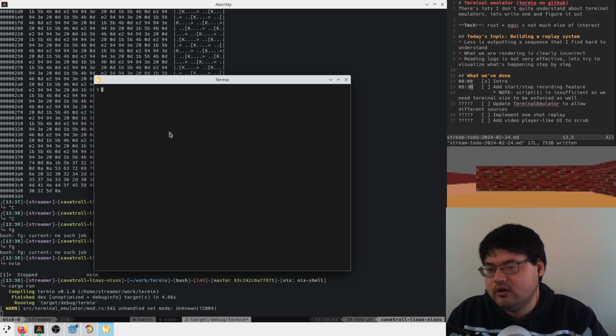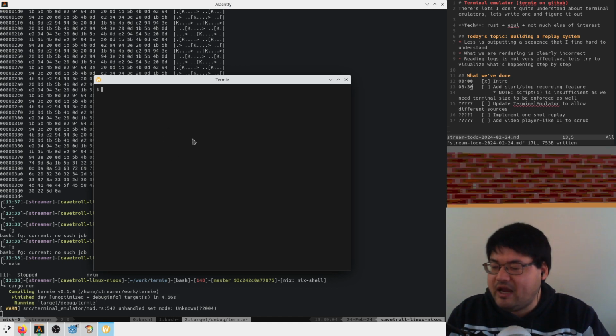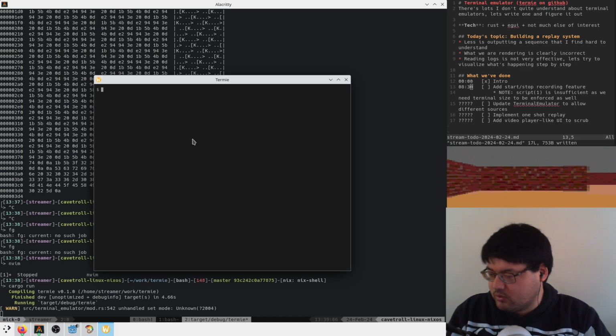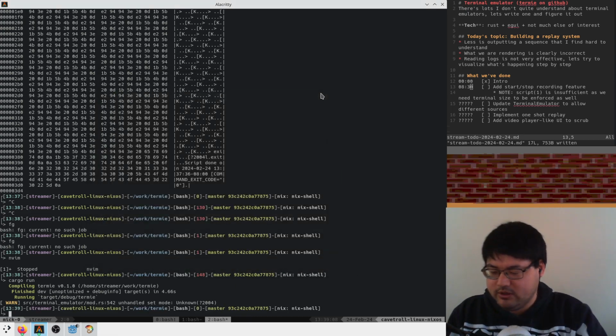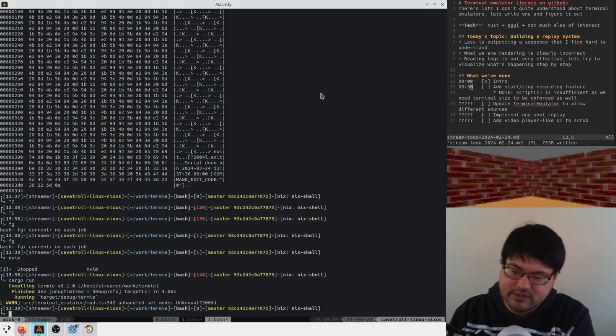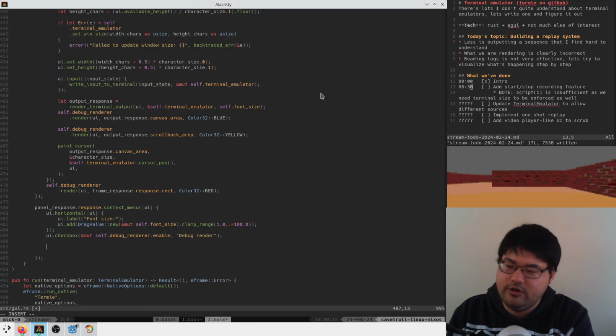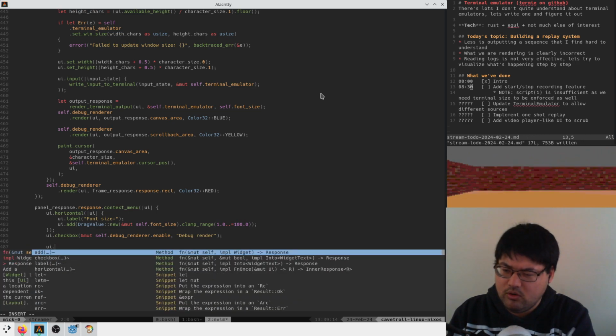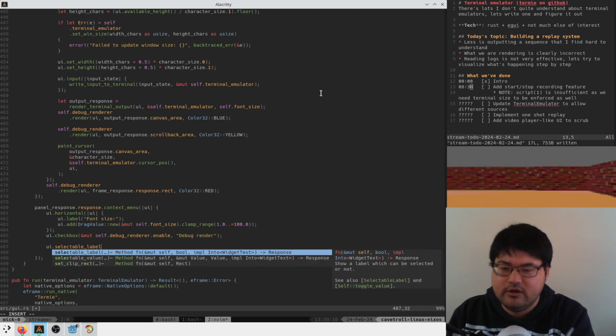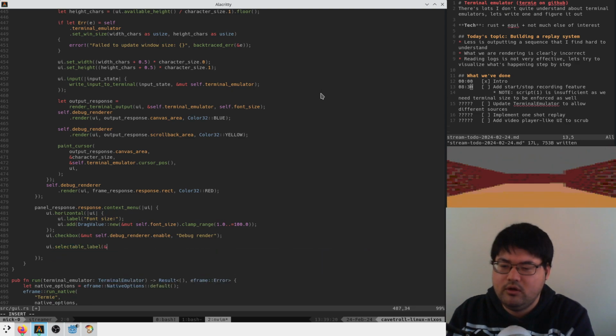So we can get into a state right before a bug, start recording, then end it after we hit the bug. So we'll have a very small scope set of data. So, you can just do label, or is it selectable label? That sounds right. Selectable label.